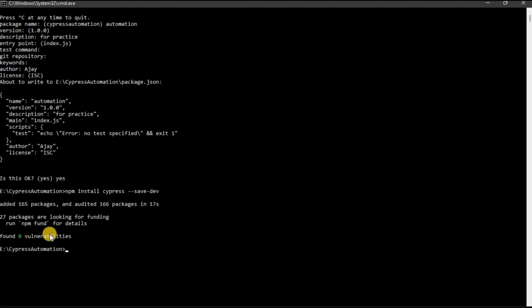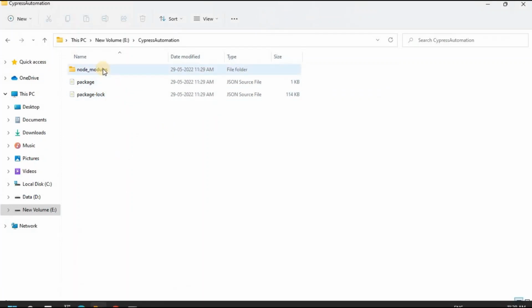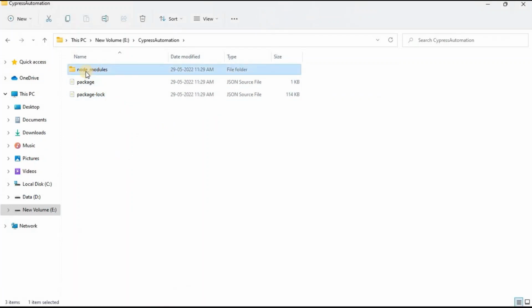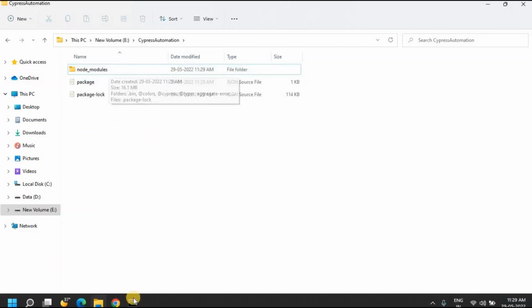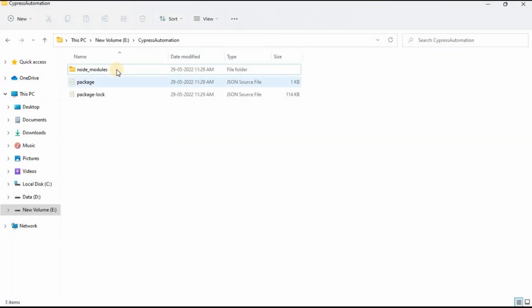Once Cypress got successfully installed, you will get this "found 0 vulnerabilities." So let's check. Once we enter that command, we will see a different folder, node_modules. This is how we need to confirm. Even if after entering the command we don't see any folder, it means we made a mistake, so we need to go back and check again. So now it got installed successfully.